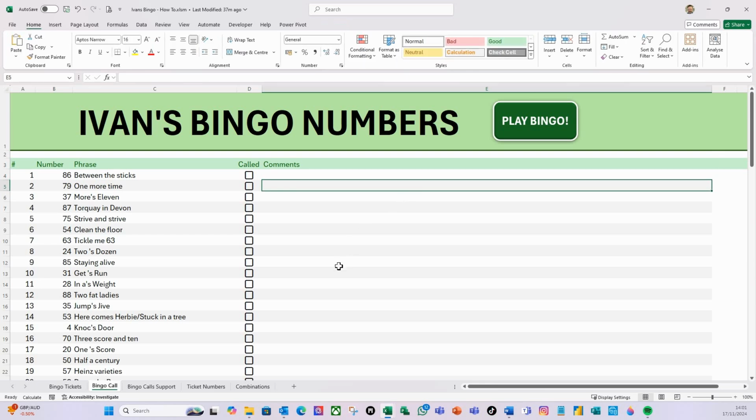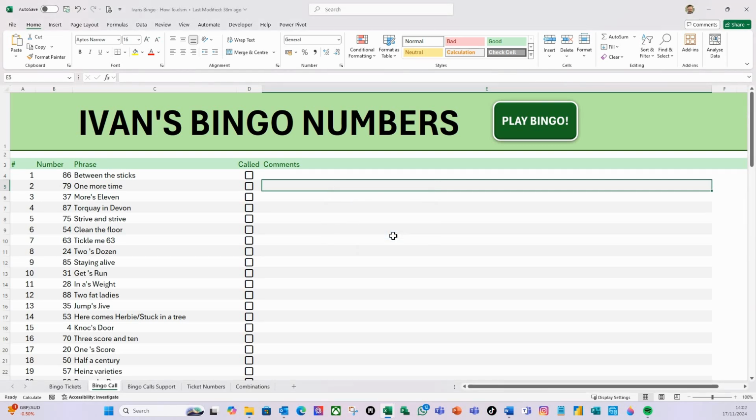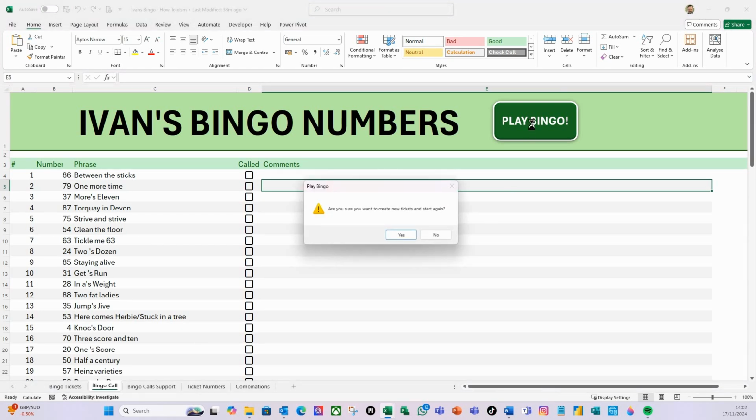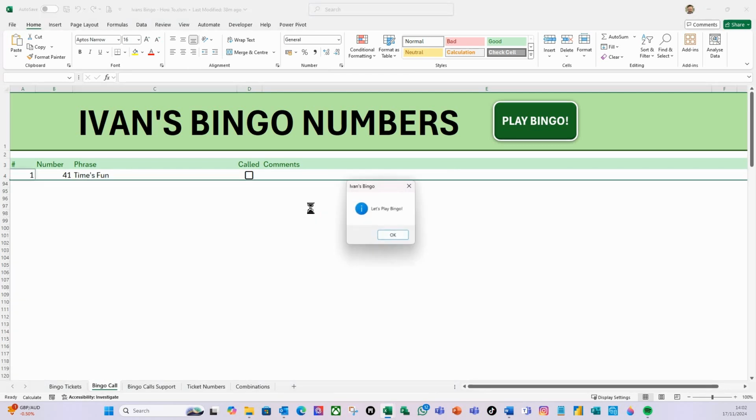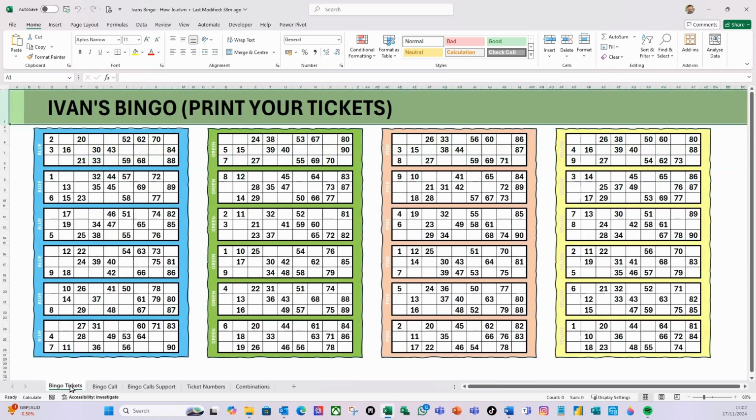So now if I click this, it asks me the question, are you sure you want to create new tickets and start again? I'm going to say no. And it goes OK. Action cancelled. And I'm going to click OK. If I want to reset, so we've got 8679 there. If I do play and do yes, let's play bingo. It's done. And it's hidden everything. Can I go over here? I've got my new tickets here ready to play.